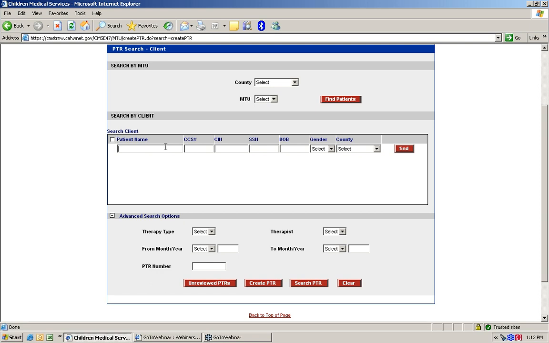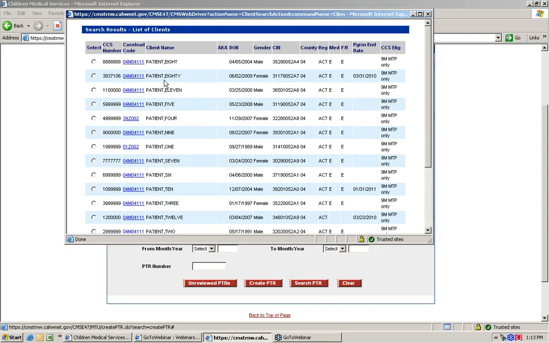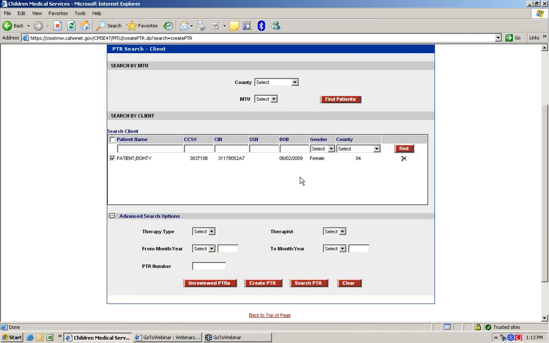In this case, I am just going to enter the patient's last name first, and click Find. I'm going to select my patient. I'm going to close my pop-up.